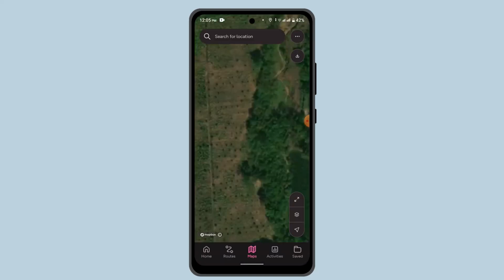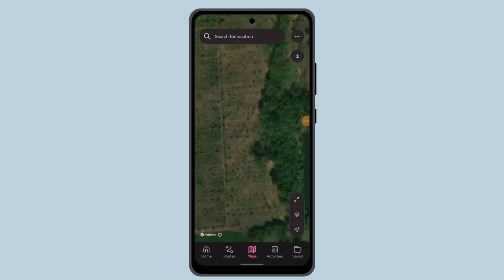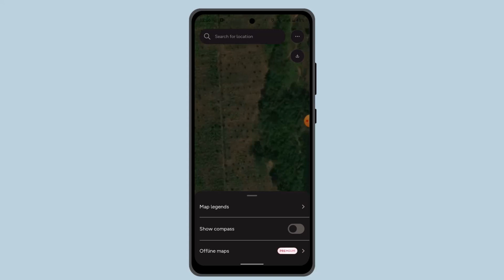Now, OS Map typically includes a distance measurement tool that allows you to measure the distance between two or more points on the map. To use this tool, you have to look for a distance measurement icon or option in the app or menu bar. If you're on the map page, you can tap the three-dot icon, and here you can find multiple options. You can go ahead and explore that as well.